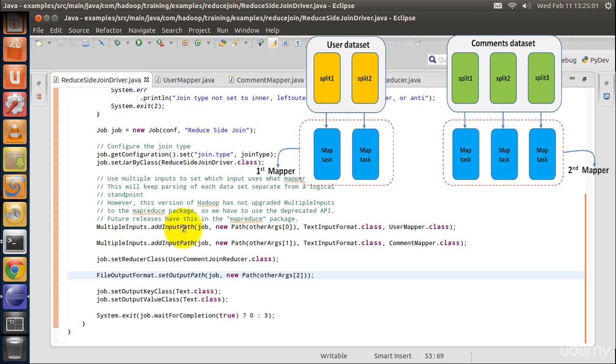For each input dataset, we can define the input path, the input format for that dataset, and the mapper class for that dataset. In our example, we have two datasets, the user dataset and the comments dataset. Hence, we have defined this class twice, one for the user dataset and one for the comments dataset.